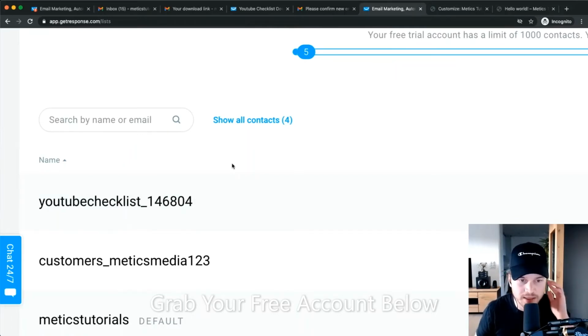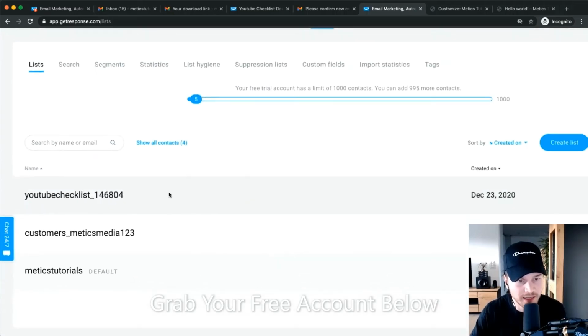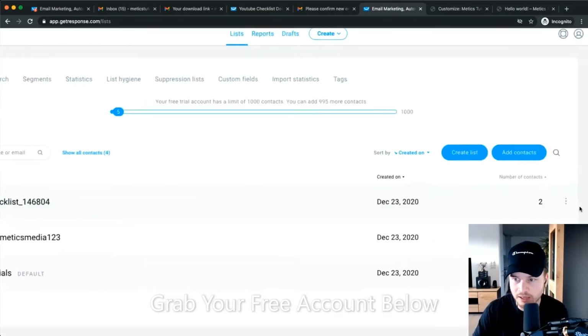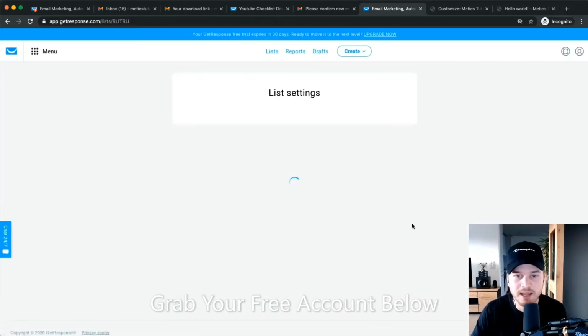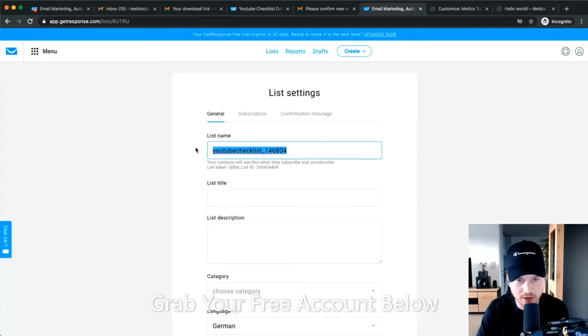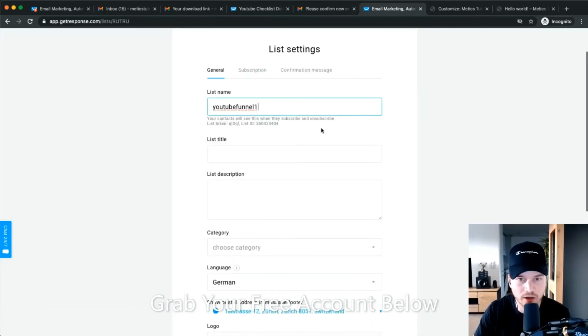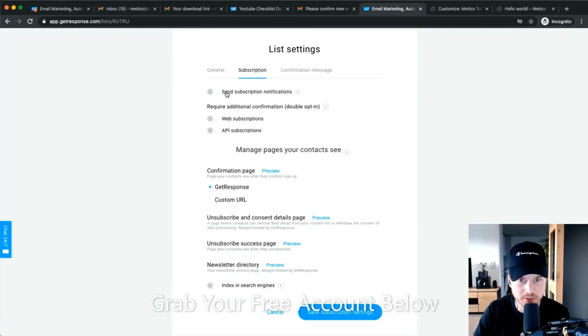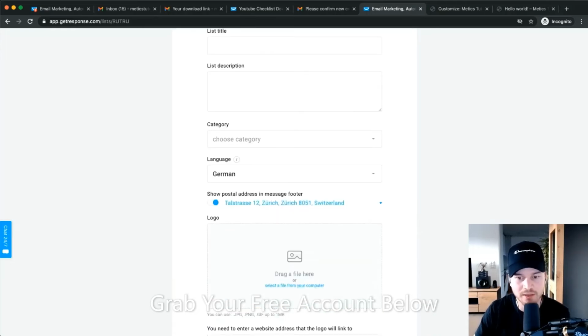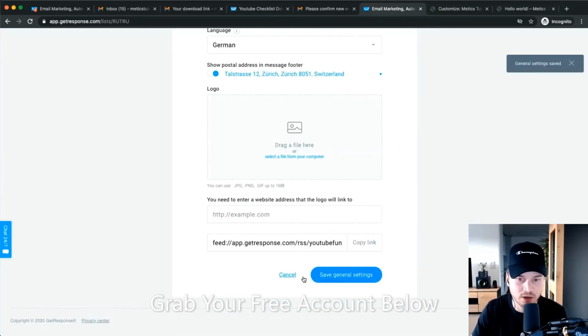So what I recommend is if you want to use the conversion funnel, then let it create this list right here, but then go into the settings right here and make sure all the settings are correct. So what you can do here is, for a YouTube funnel, change the list name to YouTube funnel 1, and make sure to go through all these settings, like add your logo here, then also disable the subscription notifications. If you want to have double opt-in, turn on double opt-in and all that kind of stuff.